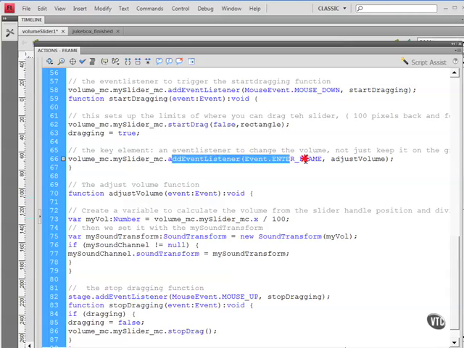Right here, adjust volume is the name of the function we're going to run when that event has been satisfied. Enter frame. In other words, as soon as I open up this Shockwave file, run this function, adjust volume. I'm creating a variable to calculate the volume from the slider position. When the slider is all the way to the left, the volume is 0. When the slider is all the way to the right, the volume is going to be set to 1. There's my sound transform class, and there's the my volume property. Again, that's going to be a value between 0 and 1.